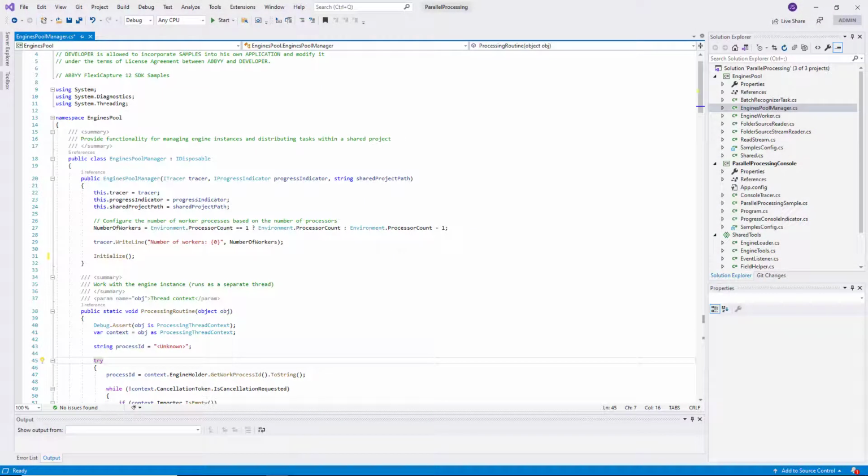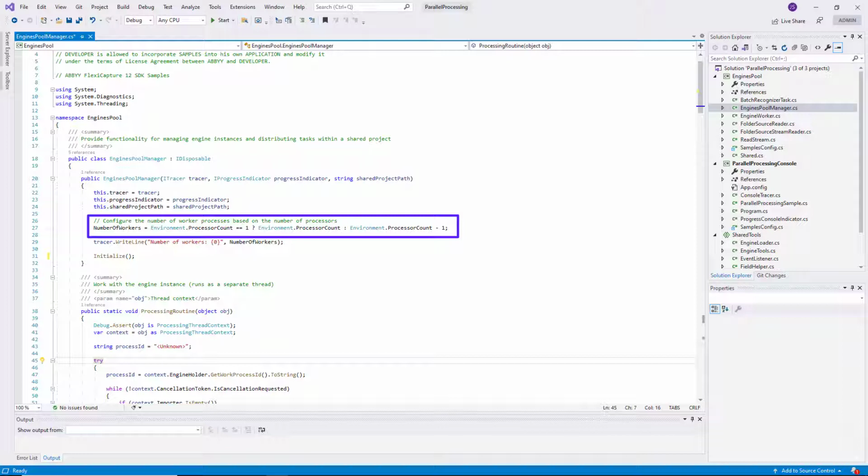We are looking at the file enginespoolmanager.csm, and we will focus on line number 27. Here we set the number of workers equal to the number of processors minus 1.